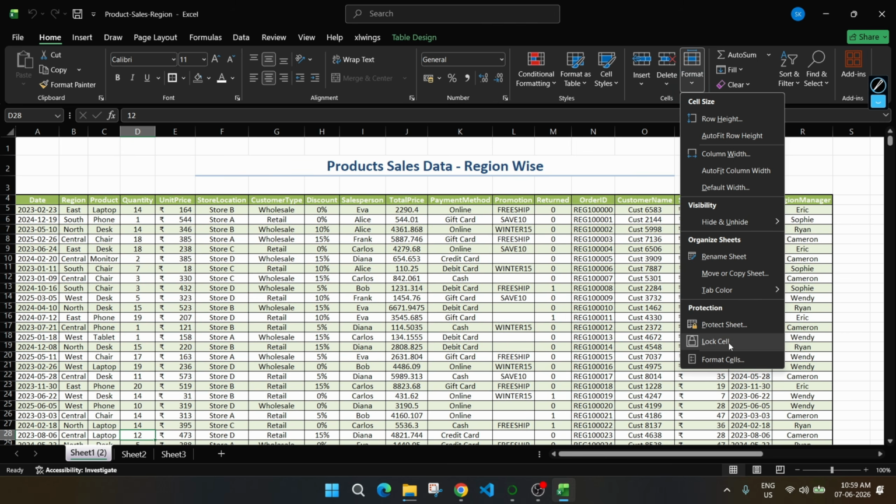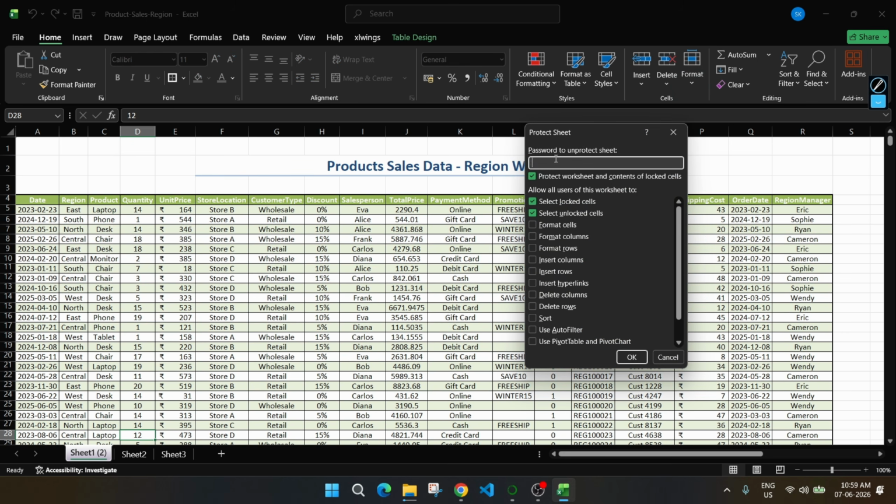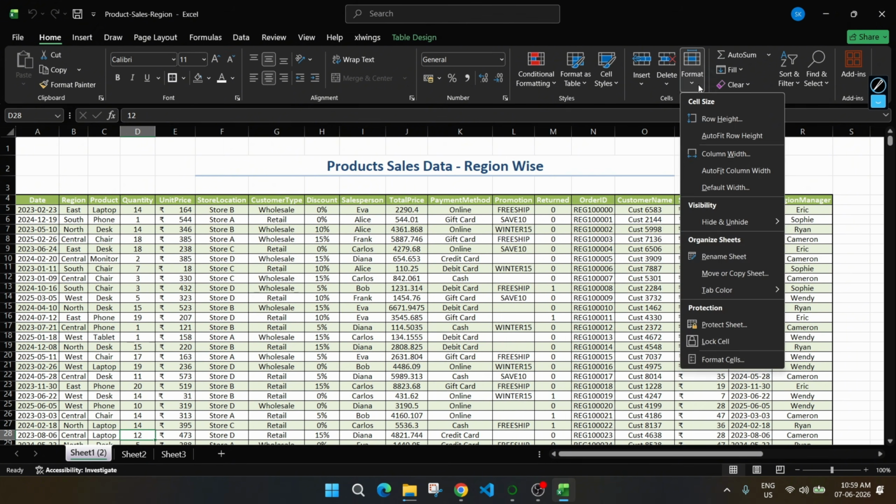So there is another option called protect sheet. If you click on that, it will ask for a password to unprotect the sheet. You can give any password, and you can choose what things you want to protect. You can click on that and give the password, and it will automatically lock that thing. So you can lock specific cells also.